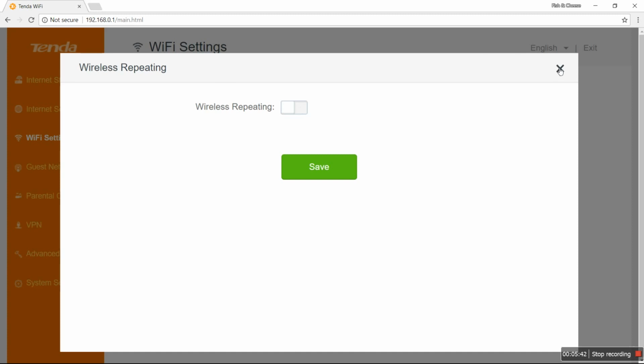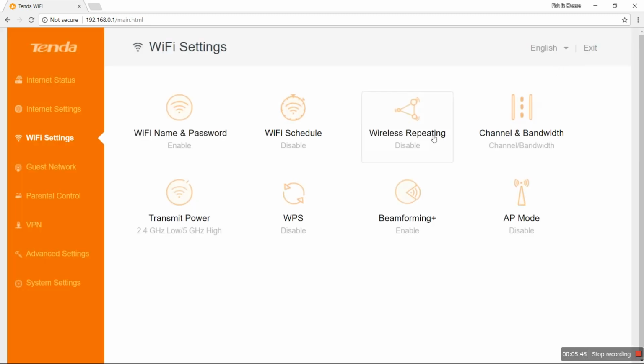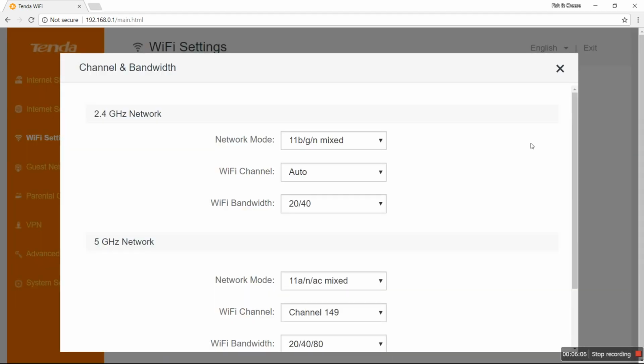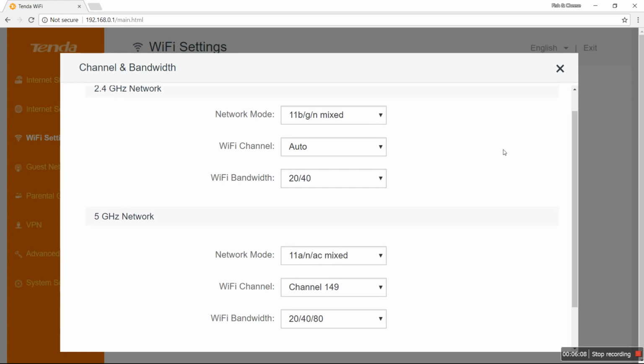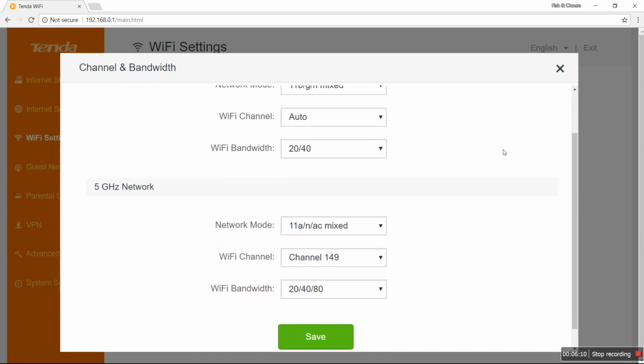It's pretty straightforward. I did set it up once and it did work. The only problem is that, for my living conditions, it's kind of unnecessary. With this router in a centralized location, I am able to cover all four walls of my domicile and have no issues. So under channel and bandwidth, this is where you're going to set up your 2.4 gigahertz network or your 5 gigahertz network.